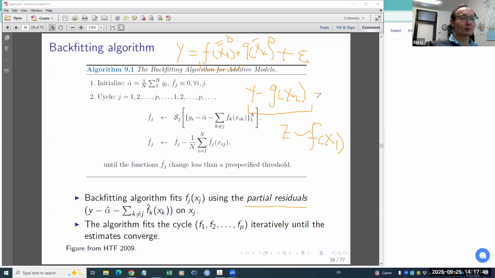So z is the partial residual, and we use this partial residual as the response to fit a nonlinear smoother, let's say a smoothing spline, on x1. Then we get an estimate of f. Is that clear? So now we have the new f. We update f to be this f.